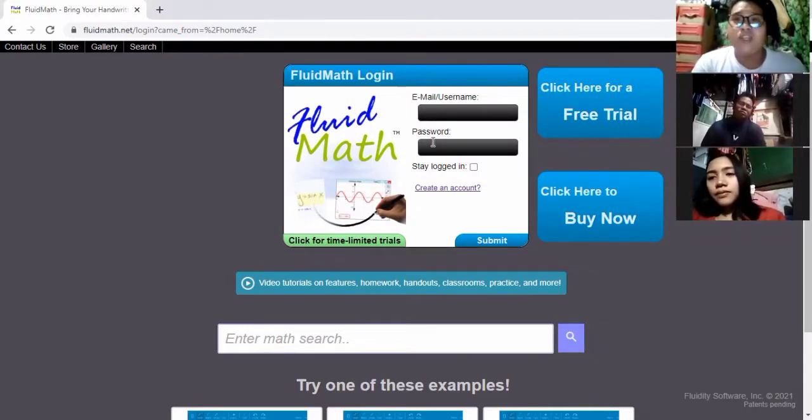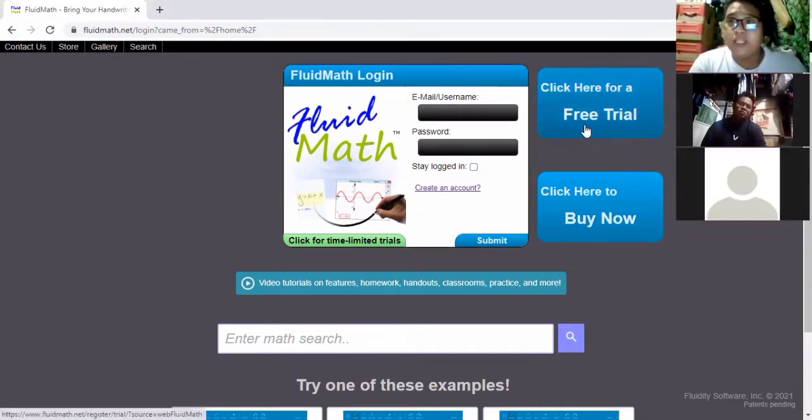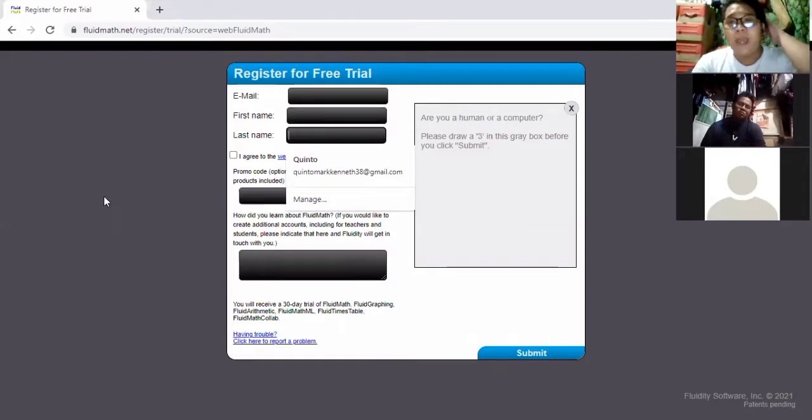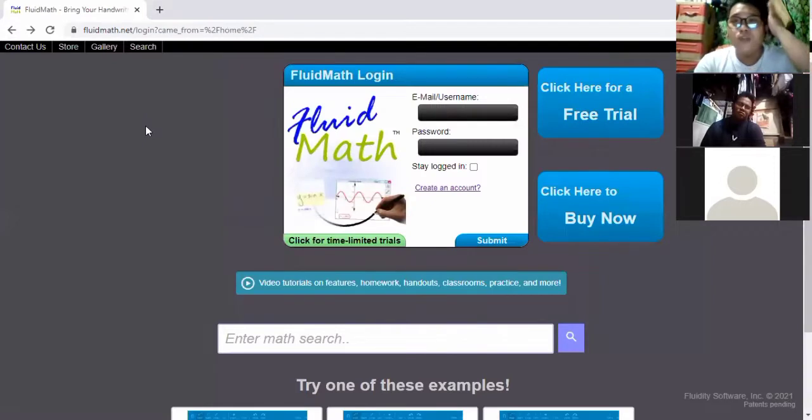As you can see on the screen, there is a button that says "click here for a free trial." Once you click here, you will be directed to register for the free trial. All you have to do is enter your email, your first name, and your last name. To verify if you are a human or a computer, you have to draw 3 here, then submit. After you submit your registration, you can now access and log in to Fluidmath.